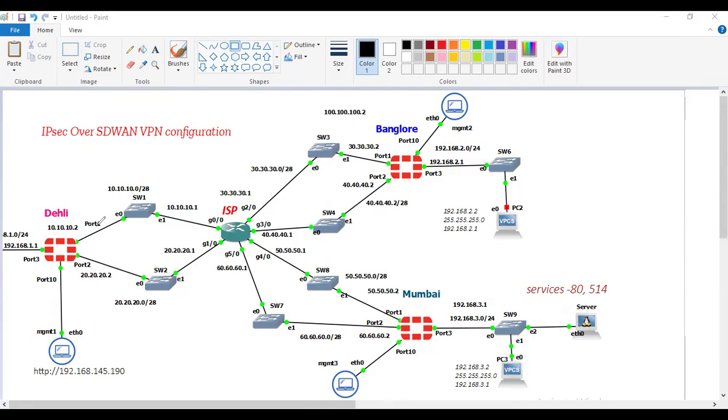So as you can see in my topology, I have a headquarter which is located at Delhi location, and branch offices are located at Bangalore location and Mumbai location, right? So at each location I have a FortiGate firewall. FortiGate provides a feature with SD-WAN, with IPsec over SD-WAN, you configure site-to-site IPsec VPN.